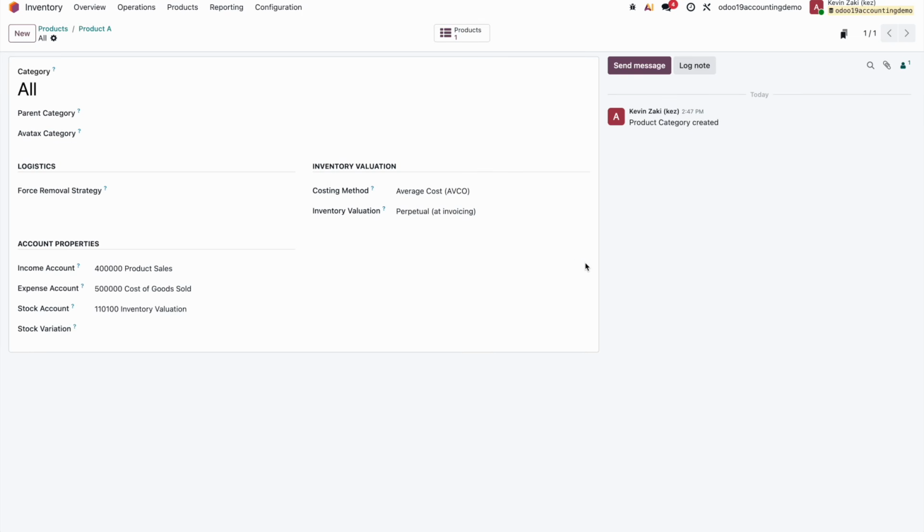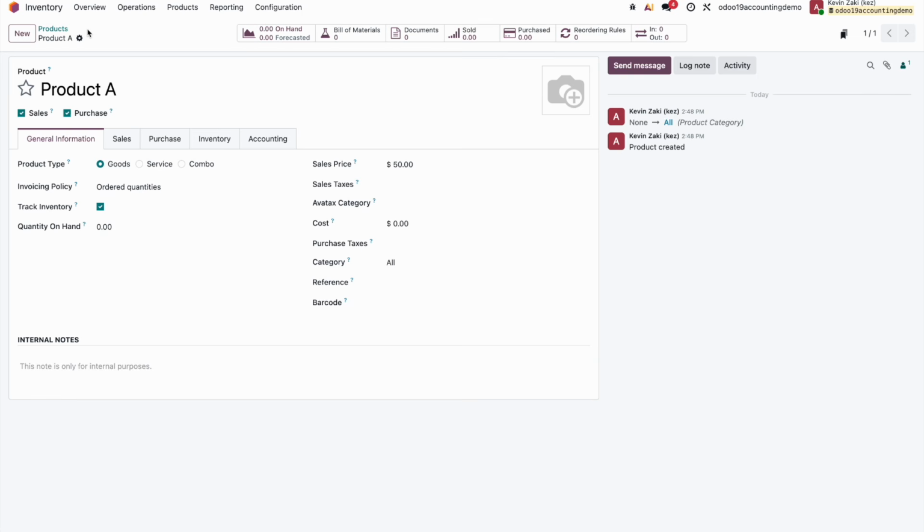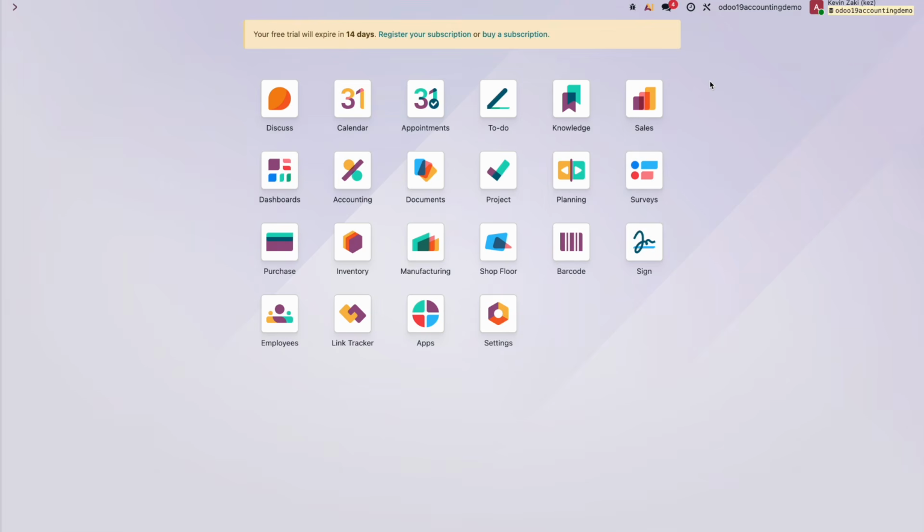And again, if we click into that all product category, we can see our settings. All right, so this is going to be set up for average cost. We'll go through some examples in just a few minutes. All right, now let's look at our inventory valuation report in action.